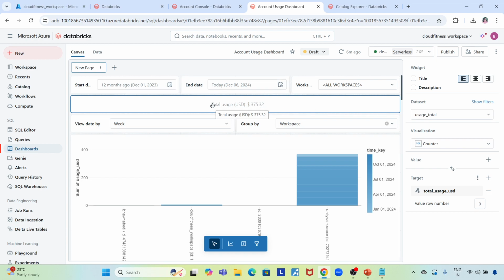The previous video that I made is at the job level, how your jobs are behaving and which job is giving you more costs. Here it is more at the workspace level. So I hope you understood this.